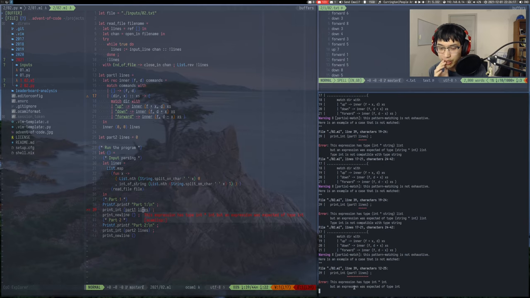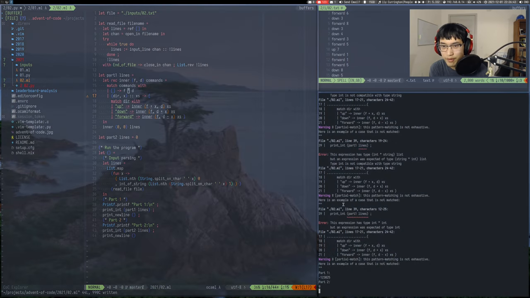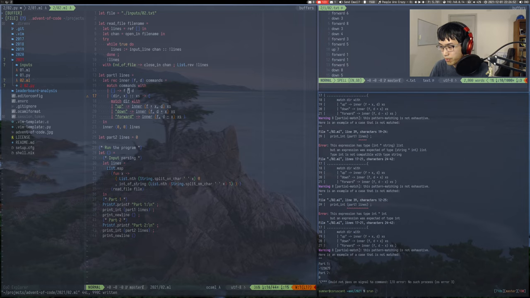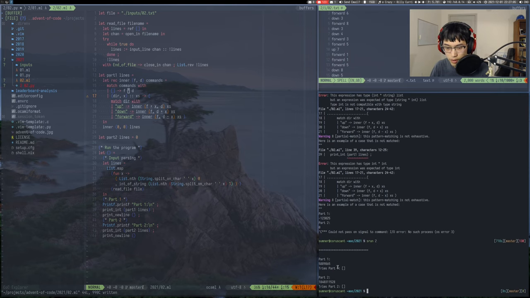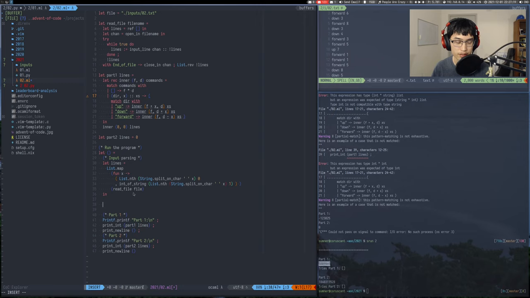What? Part one. Okay, so that's an int star int. Oh, yeah, obviously. Actually, what is that? Oh, darn it. Is that even right? Let's see here. Run it. Yeah, it's not even close. Okay, so what have I done wrong? I guess I need to print off the lines. Let's just sanity check.